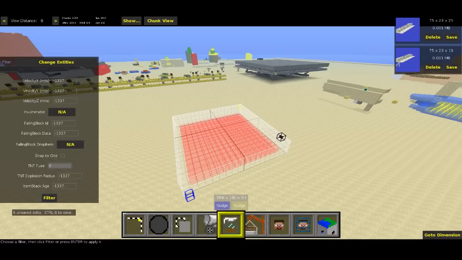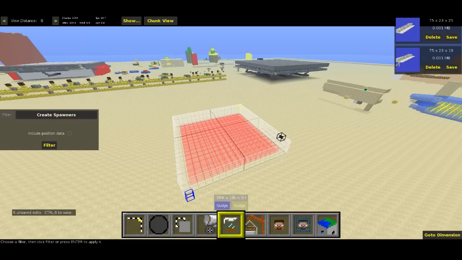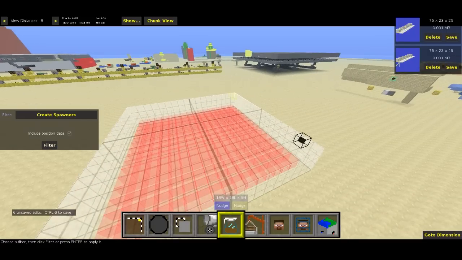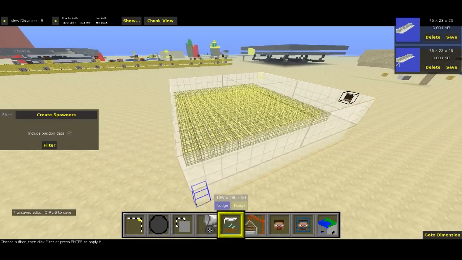Now I'm going to select a different filter. I'm going to use the create spawners filter. And where is that? Create spawners. I have such a large list. Okay, here we are. Check include position data. This will make sure that the spawners that it creates out of these TNT will spawn in these exact positions, and it's going to create the spawners basically where the TNT is right now. So there we go. There are the spawners.